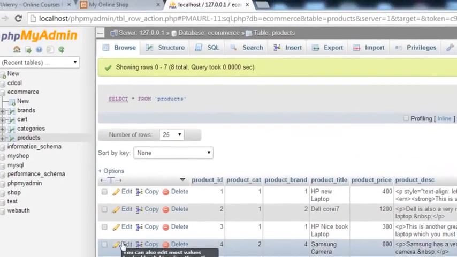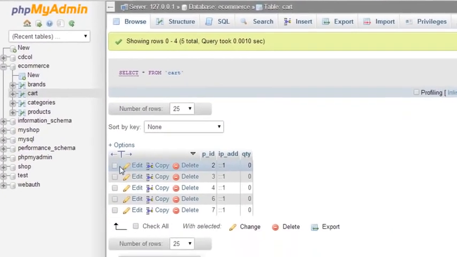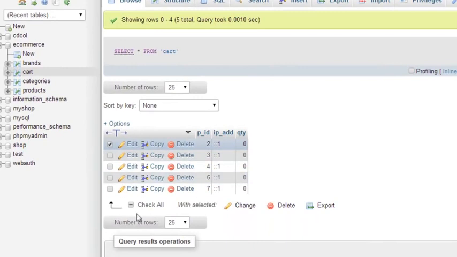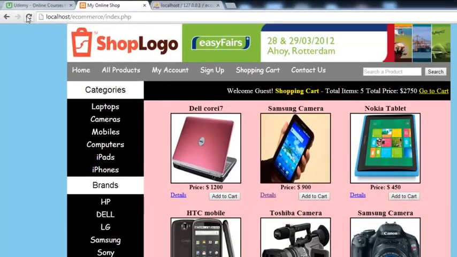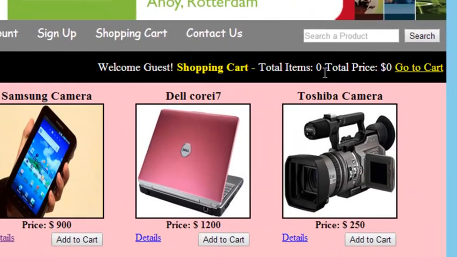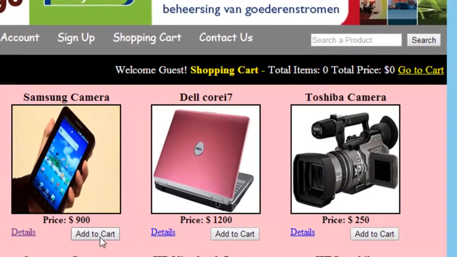If we delete all of these things from the cart, I mean we delete all of the details from the cart using the delete option, and now refresh your page, you will see there will be 0 total items, 0 total price. Now we click this 900 one. This is a mobile camera, this is a Samsung mobile basically. Okay, its price is $900.